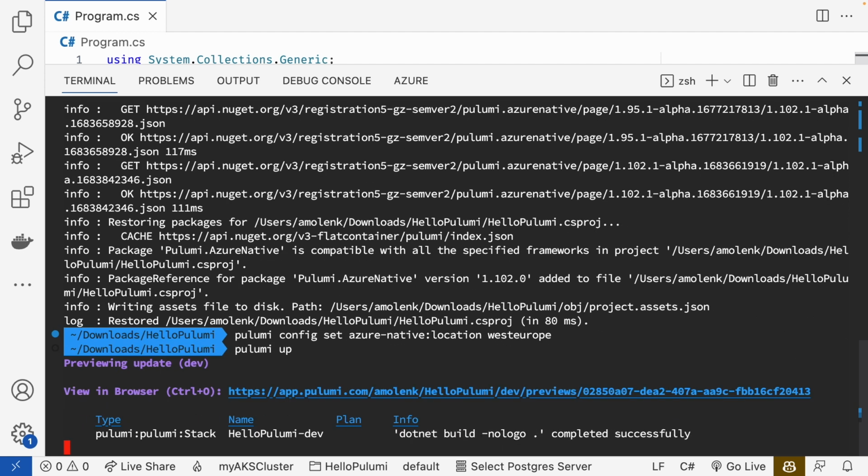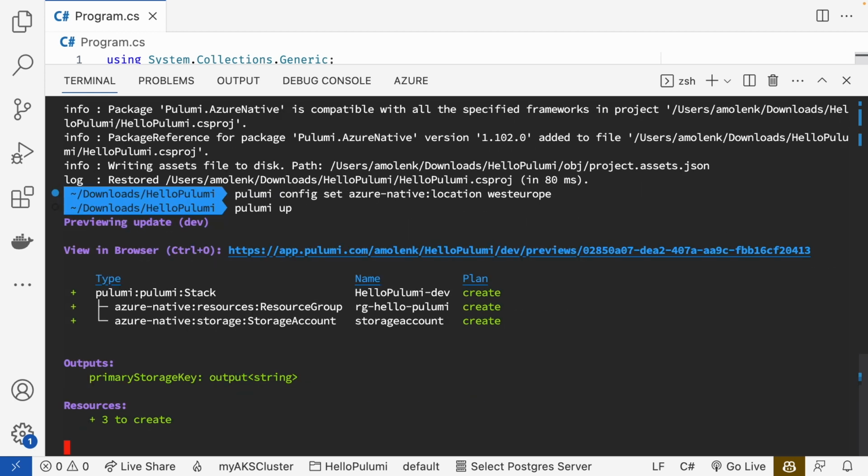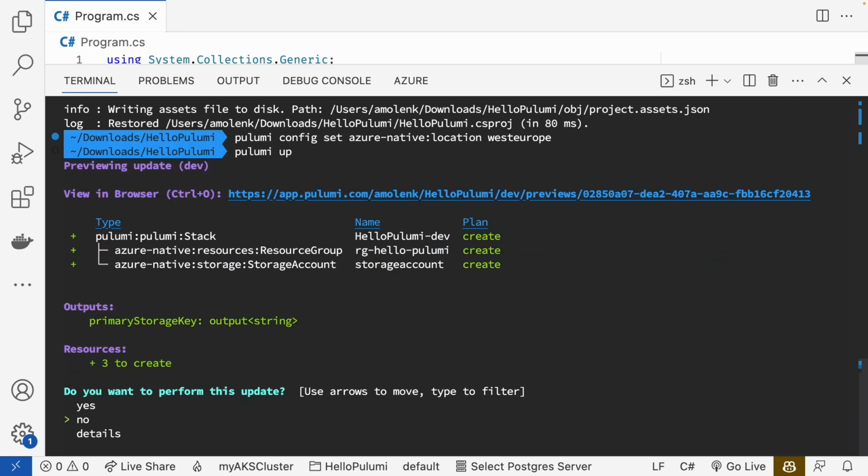So that will build my project, and in just a couple of seconds, it is going to show me basically the deployment plan. So what is it going to do? In this case, it's going to create 3 resources. It's going to create my stack, and then in that stack, deploy a resource group, which will contain a storage account. And now it's up to me to give it the okay to go ahead, to decline that, or maybe look at some more details. So for now, we'll just go ahead.